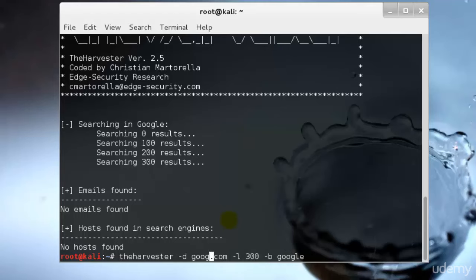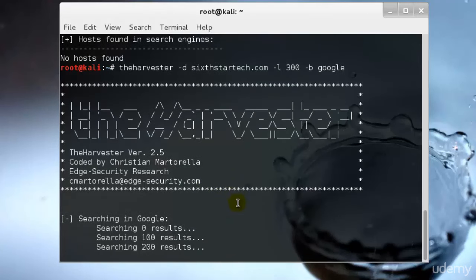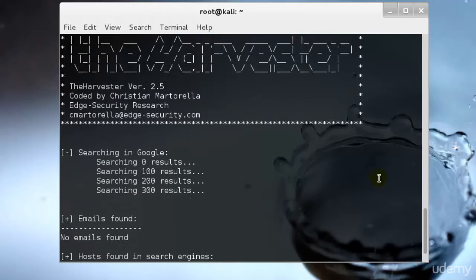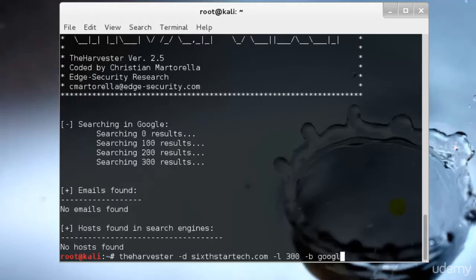I have one more thing in place, so let's say 6th startech.com, and let's check if we get any results. Okay, I'm not getting any result. Maybe even this has got way too secured. But yes, this is how it works, and you can go ahead and find out any information that you want through this. The command will grab the information. I'll also show you one more thing. Instead of that, I'll just type theHarvester -d 6startech -l 300 -b all.